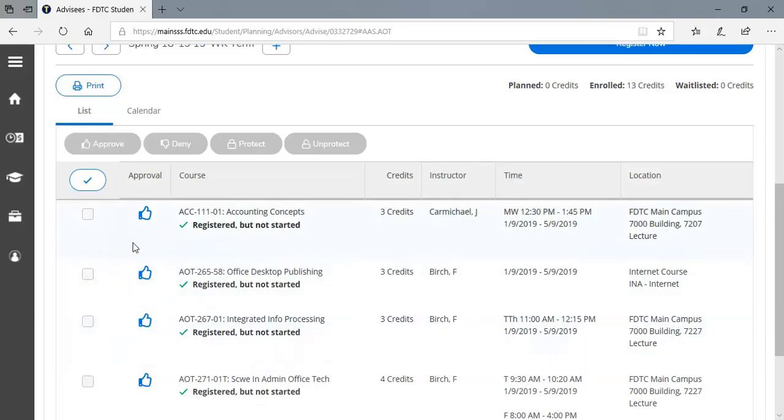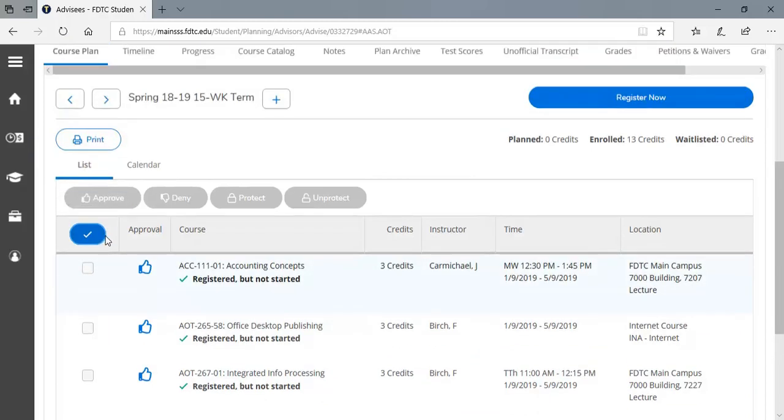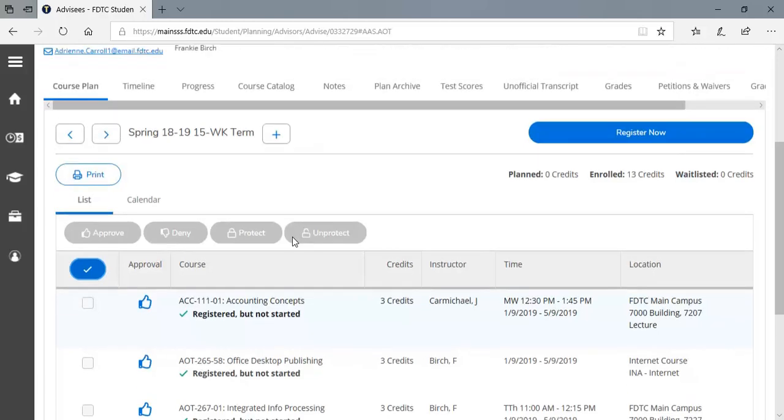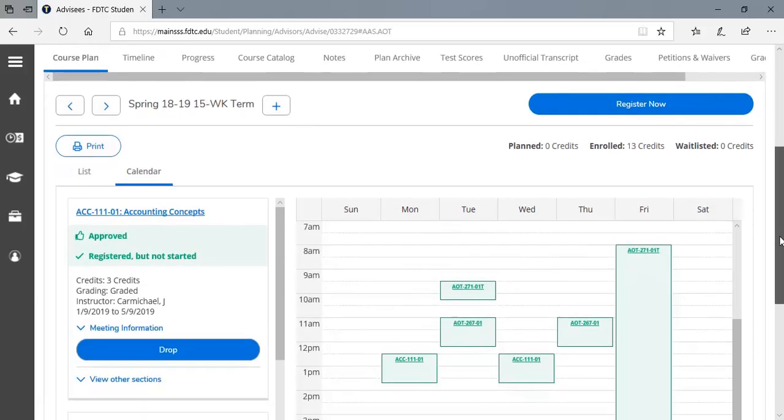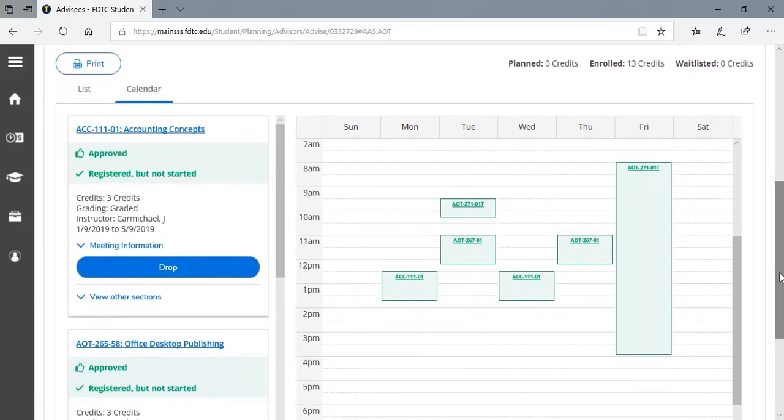At this point, make sure that you pay close attention because you must approve all of the courses before you register them. If you do not, you will not receive the register but not started button or indication here. The course calendar view displays where you could actually register the student or drop the courses for the student.